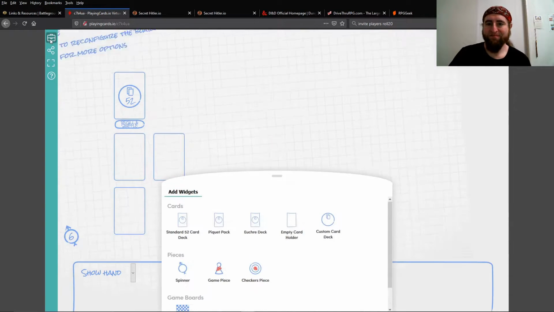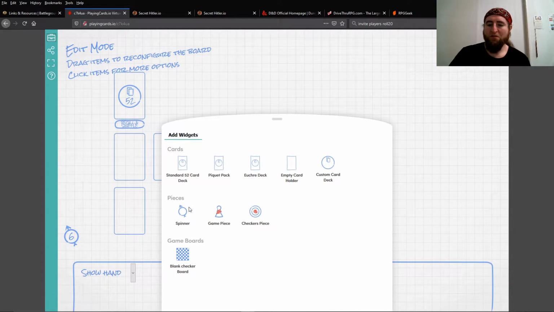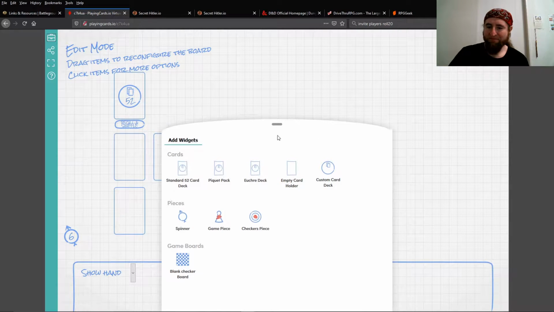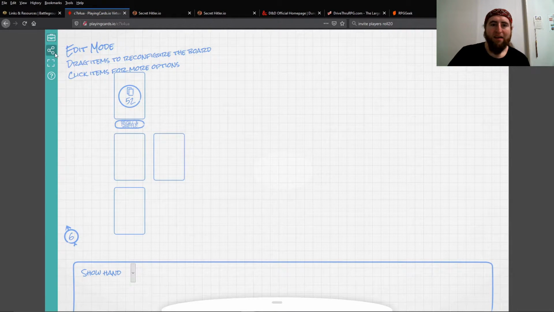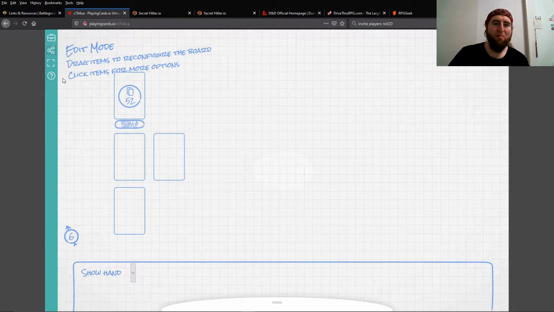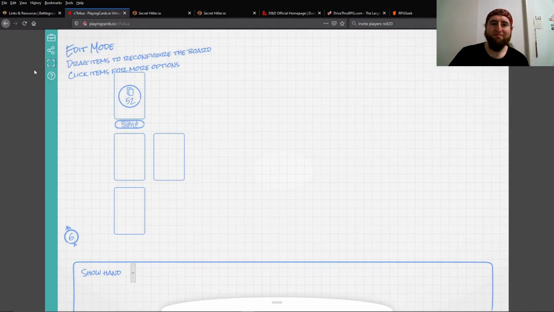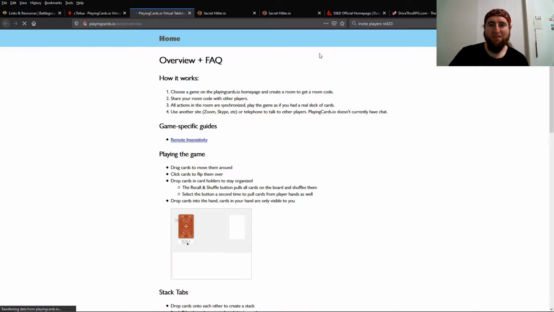Easy enough. You can add widgets. You can add things like another spinner, a custom card deck, or an empty card holder. Okay. That, again, is how you share the link and get more players. That is how you go full screen. And that is when you need help.